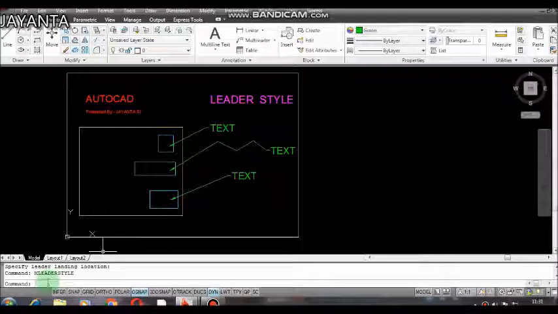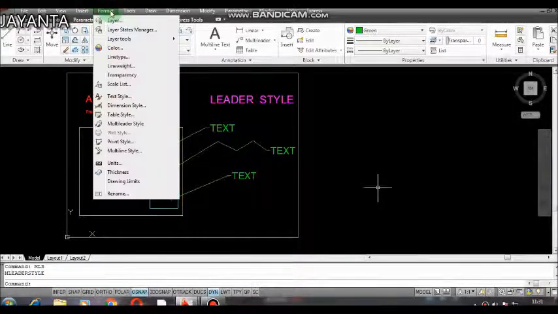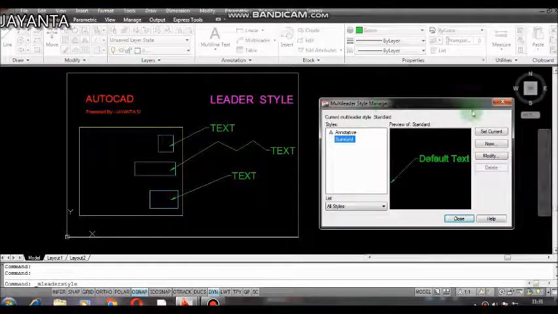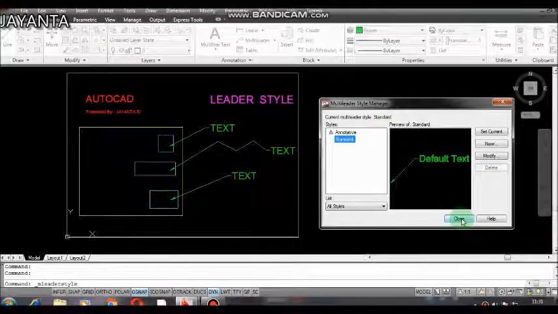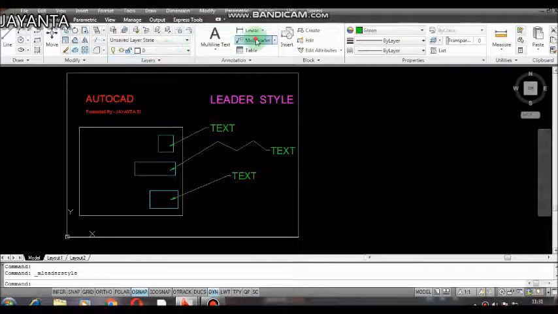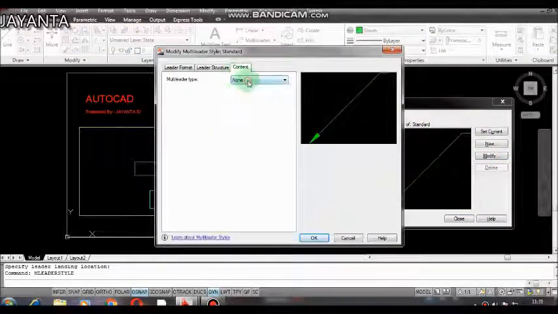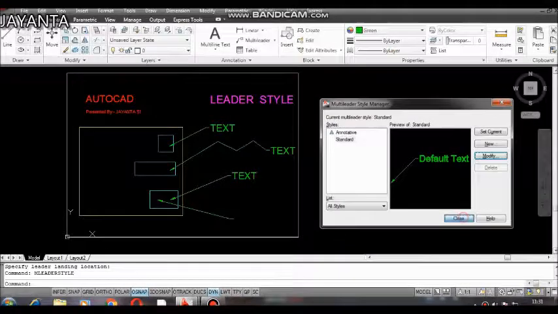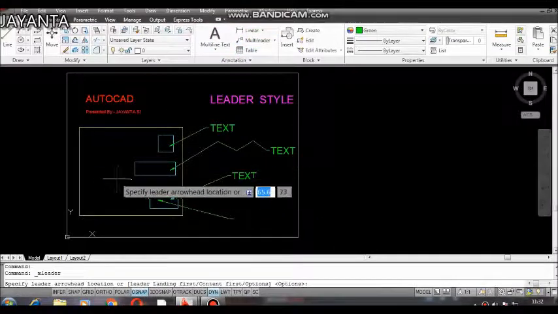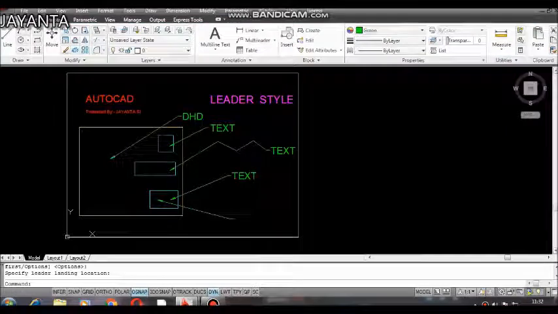In the command line you have to type MLS and press enter, or you can go to the format and from there you can select multi-leader style. Then this dialog box will also open. If you click at none, then see, multi-leader has been changed and there will be no text. And if you put the content here into text, then you can put any text into our drawing. So this is your multi-leader style.